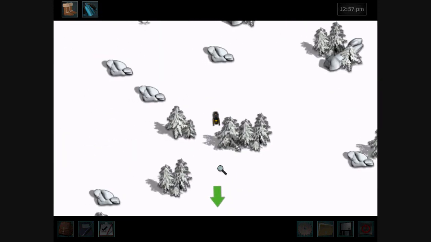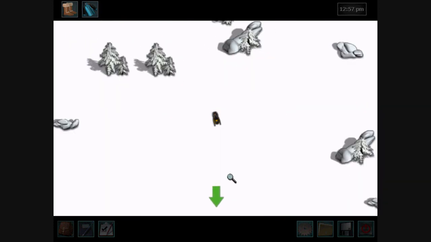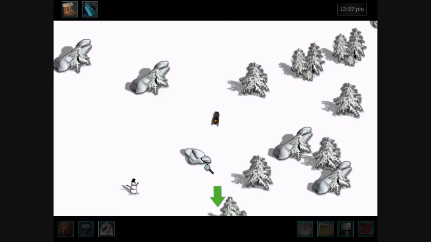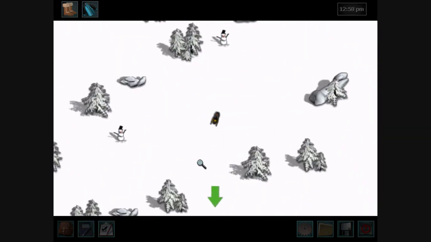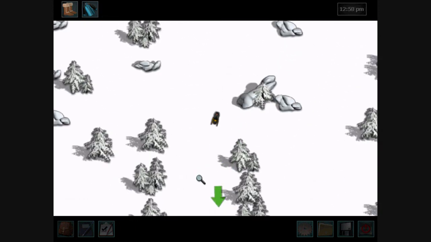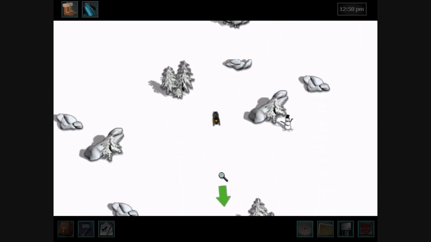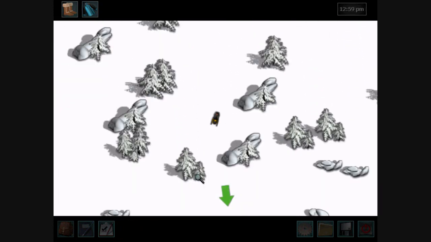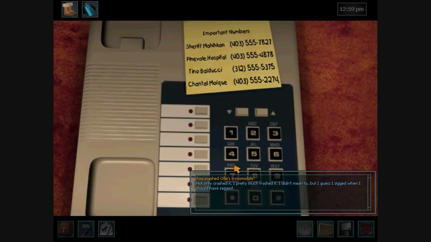Oh, that's just too funny. Now, try not to hit too many things, because I'm pretty sure you get a game over sequence if you crash the snowmobile. Yeah, sort of like that.